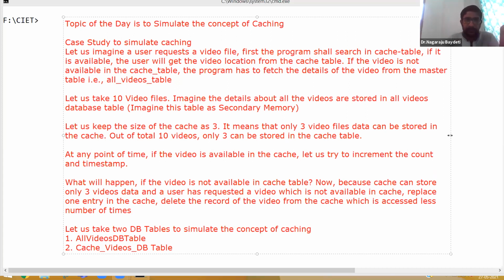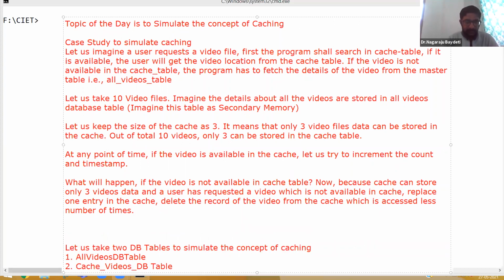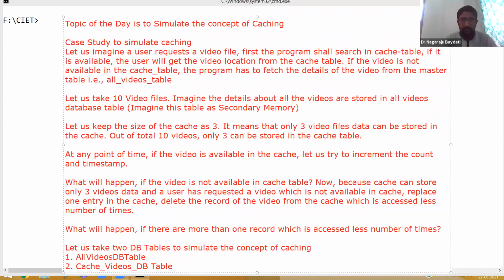So you will remove that. But what will happen if there is more than one record which is accessed the least number of times? That is also a question, no? For example, total there are 3 videos. One has viewership 3, and the other 2 have only 1. Now, which record will you remove?